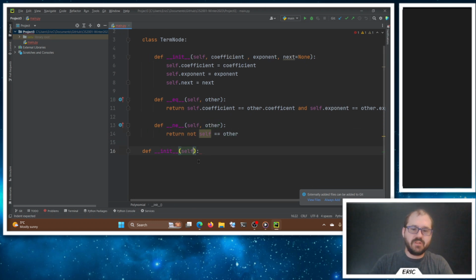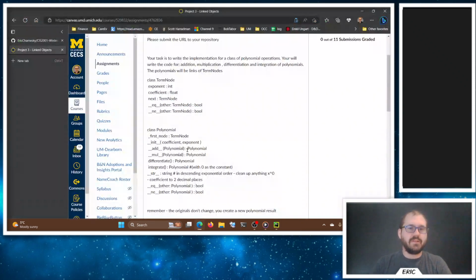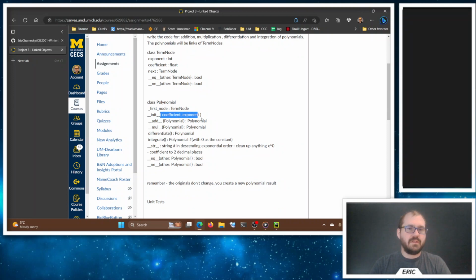All right, so for polynomials, we also need a coefficient and an exponent here to make a polynomial. This is our init here for polynomial. It takes the coefficient, takes the exponent, right? If you didn't have term node take that, that's okay, but it's probably easier to do it this way. So we'll know what the first term is then, right?